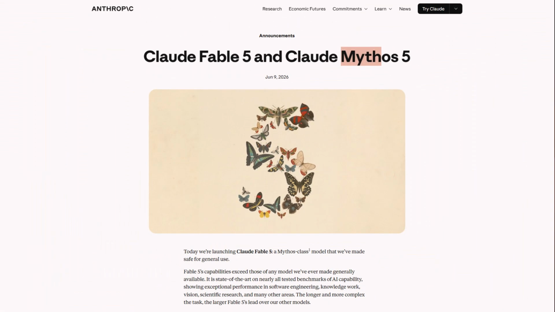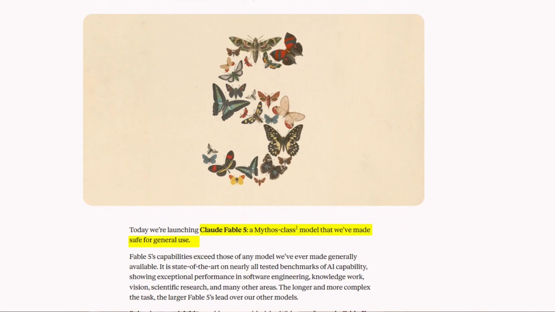Now, the first wild thing you need to know about this is probably the most interesting part of the whole announcement. Claude Fable 5 and Claude Mythos 5 are not completely unrelated models. And this is where things get way interesting. From what Anthropic announced, Fable 5 is basically the public sale version of the Mythos class model. So I just want you to think about it like this.